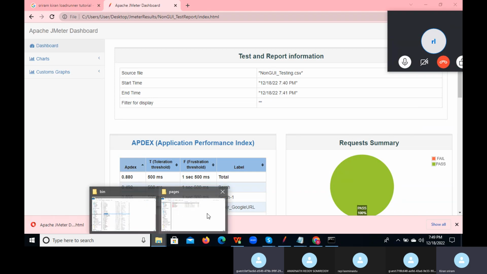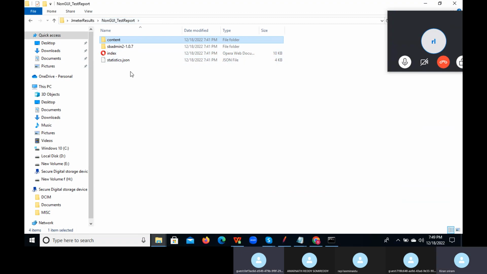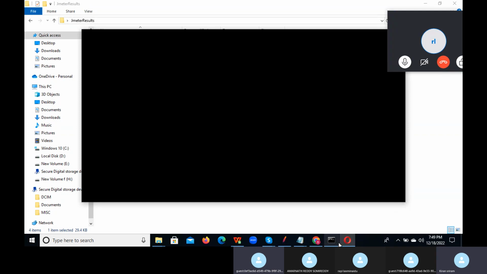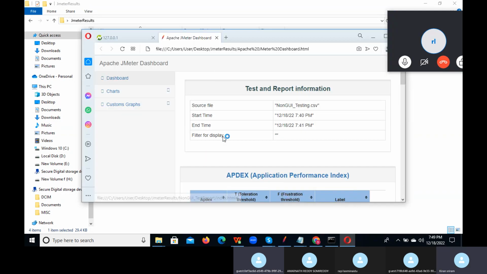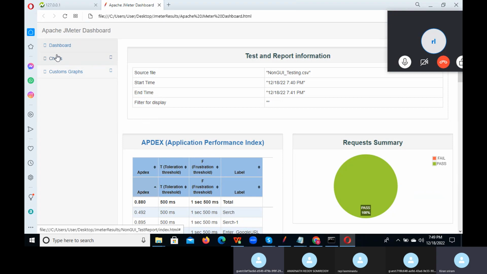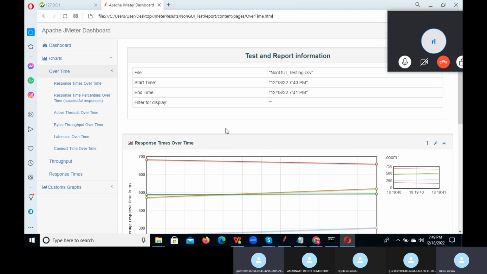I can go to the results. You can observe this file is generated, the Apache JMeter dashboard. You can click on this. Everyone is able to access this because this is in HTML format only, right? You are able to get the results. Once you open this, we are able to see this. See, now it is open, and everything will be there. Charts will be there, the response time graph, over time graph, and everything.